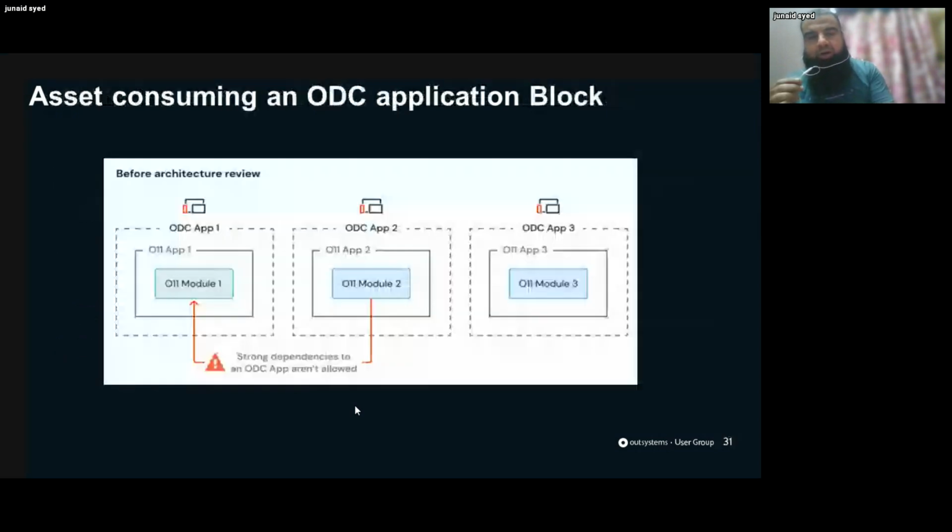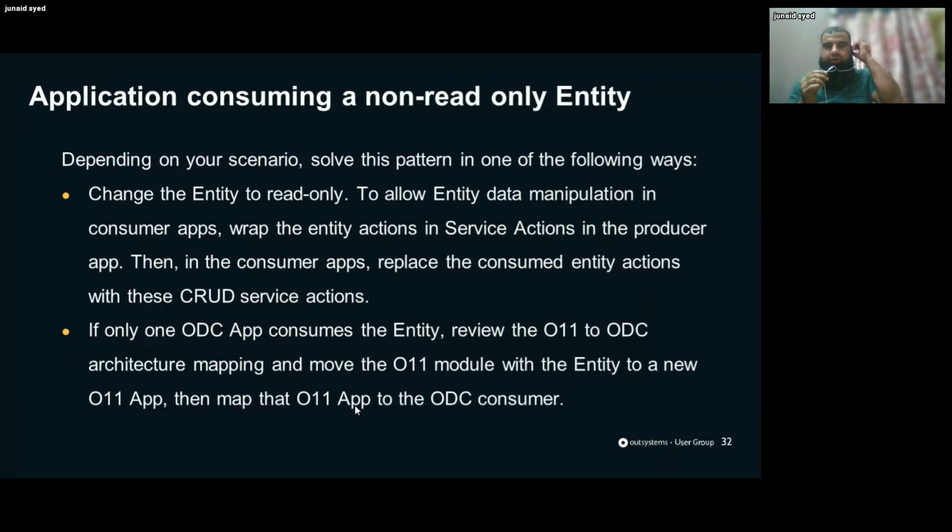So let's see how OutSystems suggests to do this. This is the diagram of how the thing would look like before we do the refactoring, and after we do the refactoring. So how do we refactor? It depends on different scenarios. One is to change the entity to read only. So we simply make it read only. Any consumers cannot make any changes now after they take the dependency, but we still want to keep the business going as it was before.